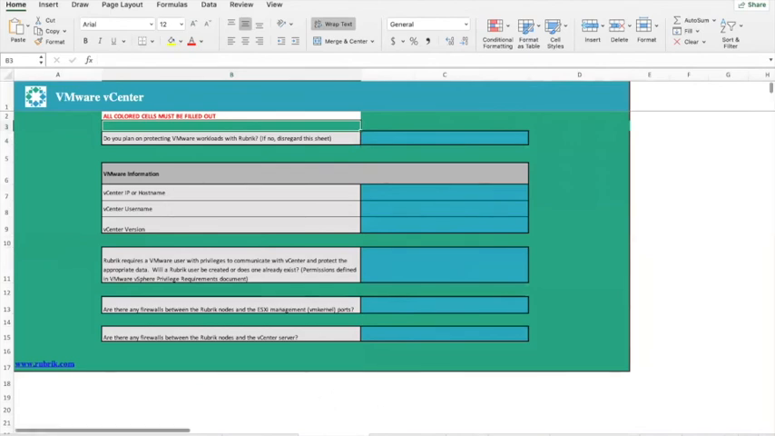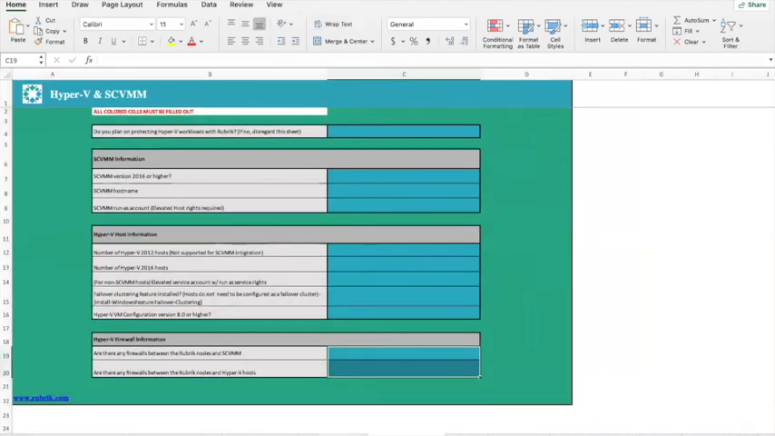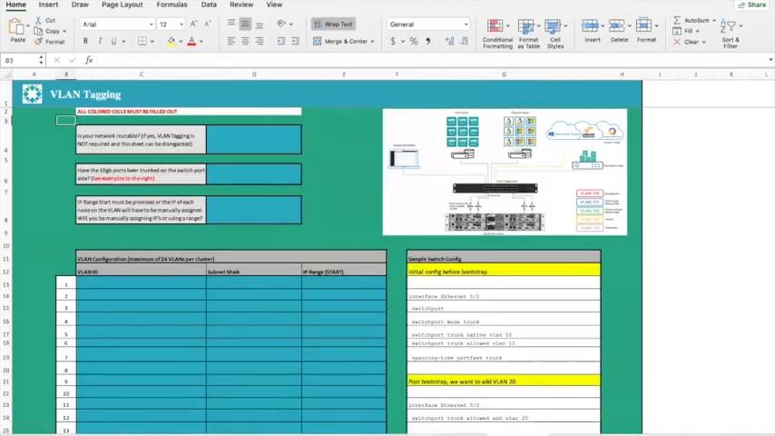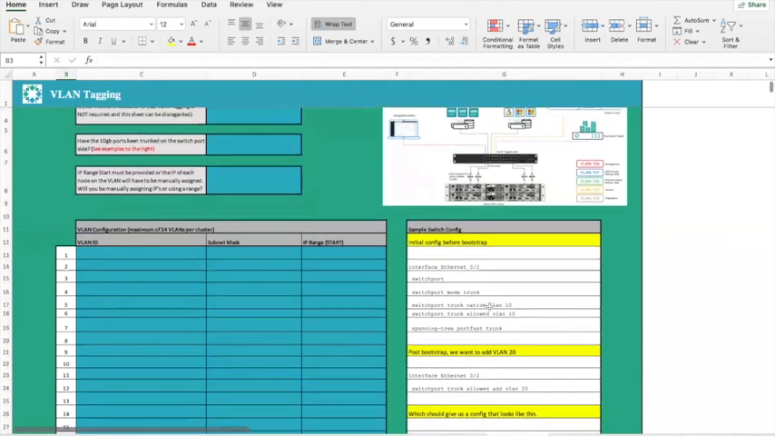As you see, we have a sheet for VMware, Hyper-V, and AHV, which are our various hypervisors. We have a sheet for the VLAN tagging capability that we mentioned earlier. You can tag multiple VLANs from the 10 gigabit Rubrik ports. We have a sample switch config on how to assign that native VLAN with the trunk ports.